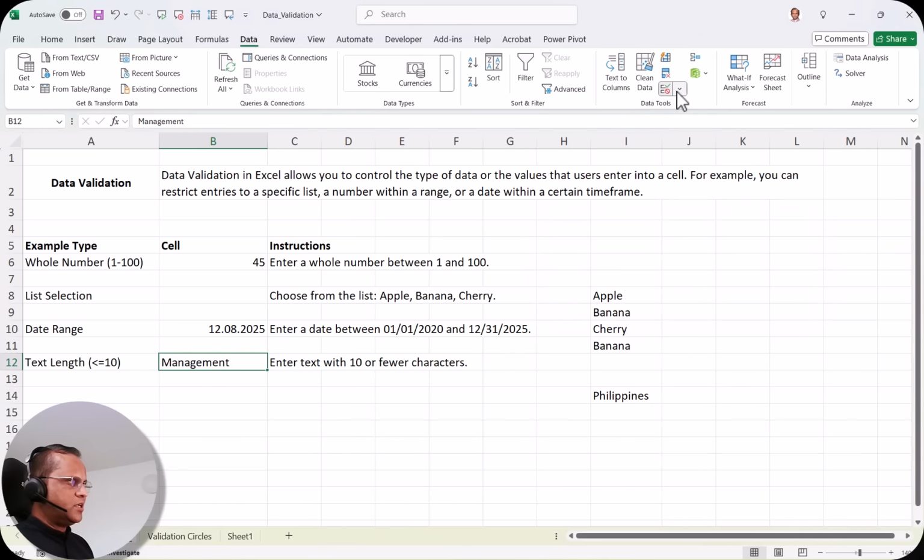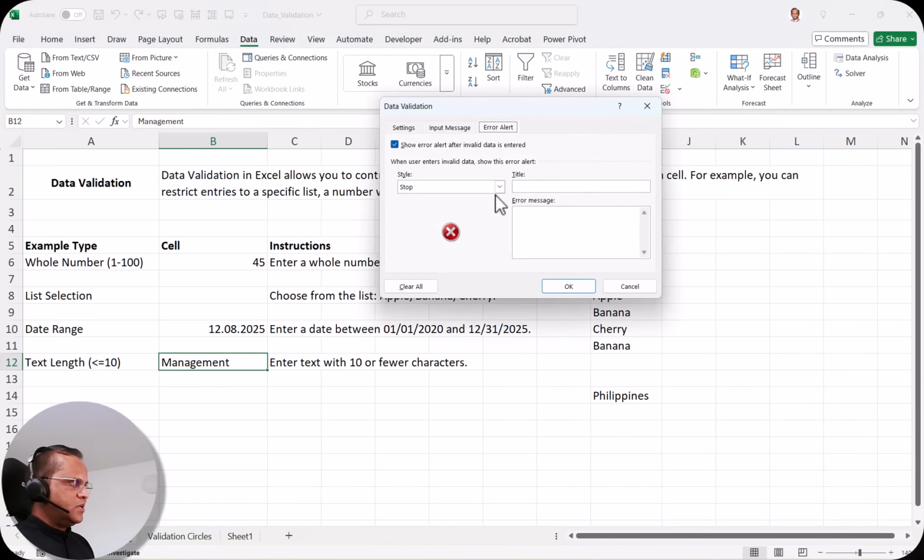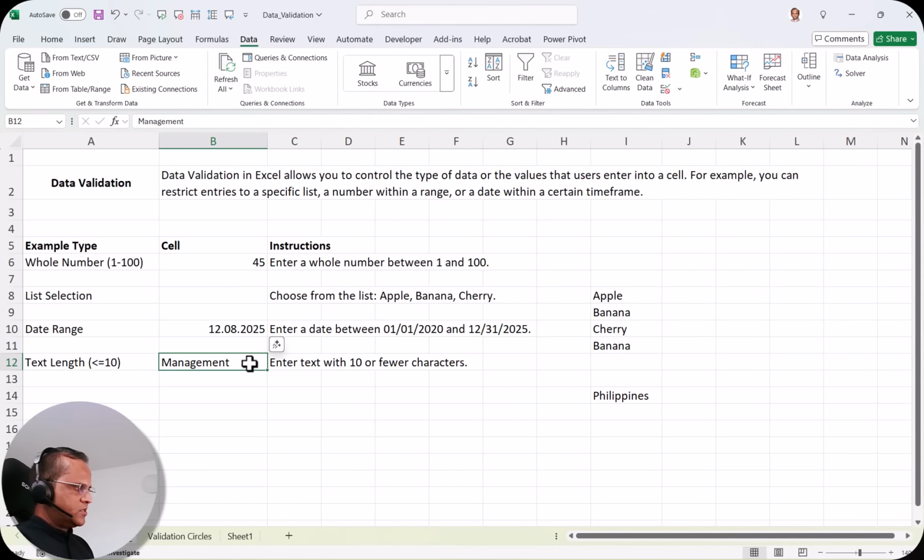Now I click on this data validation button again. Here I have to write the title. The title I can write here is, enter text. And now I have to write the error message. So I write here, please enter text whose text length is less than or equal to 10. So I'm writing very clearly in the error message that please enter text whose text length is less than or equal to 10. I click on the OK button. And now let us type again here.